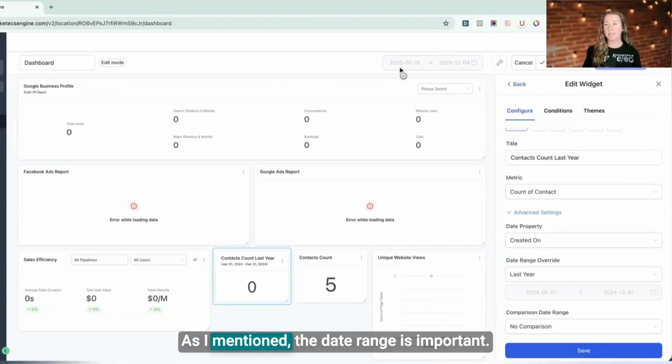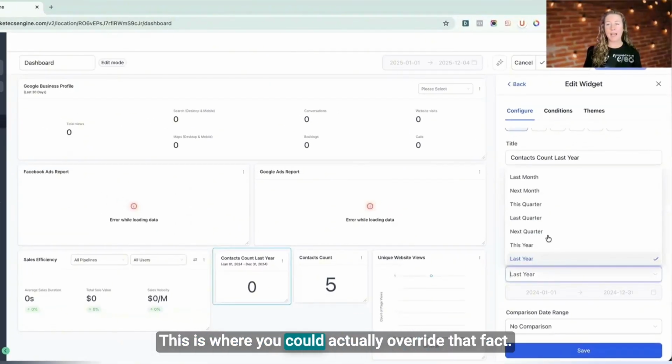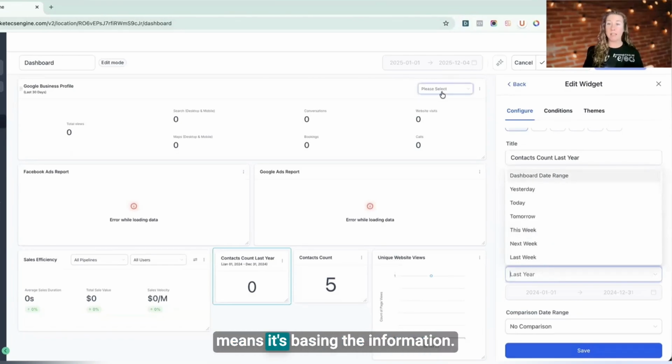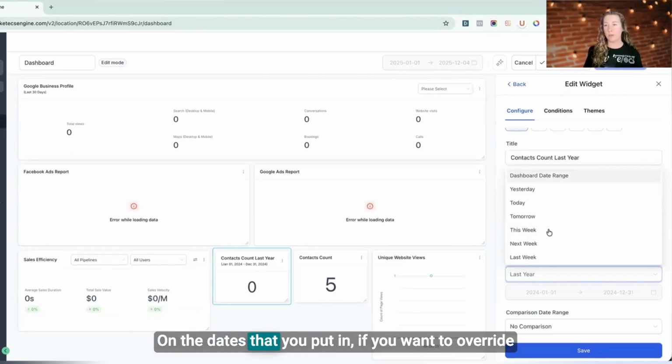As I mentioned, the date range is important. This is where you could actually override that fact. So the dashboard date range means it's basing the information on the dates that you put in.